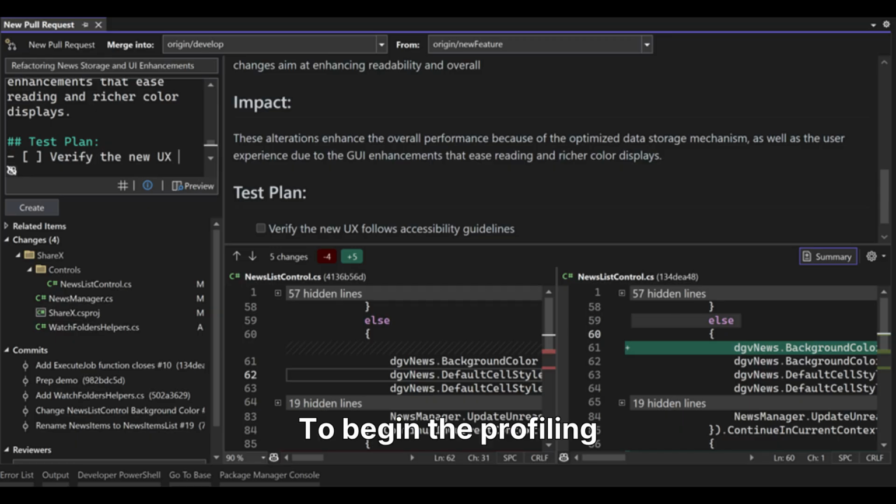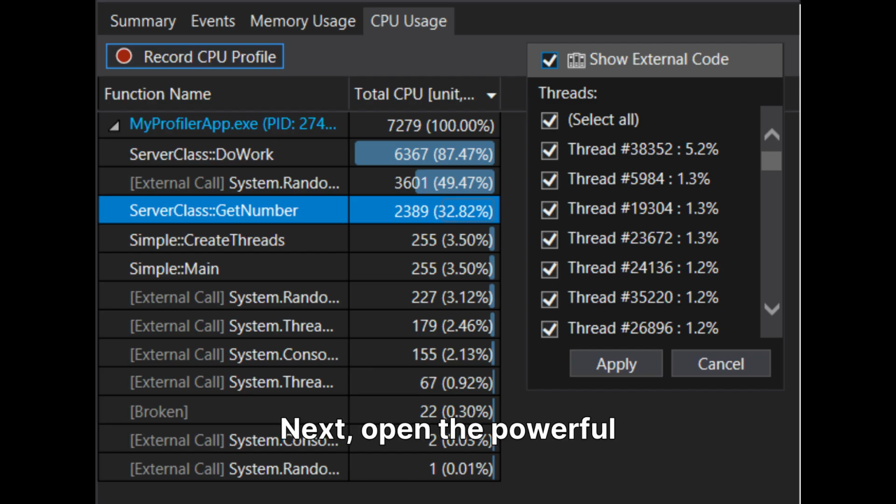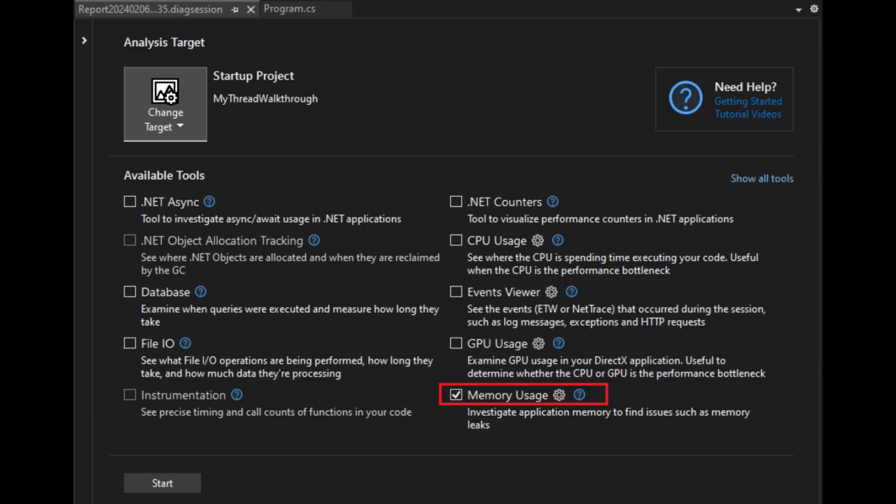To begin the profiling process, first open your C# project within Visual Studio, and then ensure you set the solution configuration to release for accurate measurements. Next, open the powerful Performance Profiler tool by navigating through the menu. Select Debug, then Performance Profiler, or simply press Alt plus F2. From the Profiler window, carefully select the specific profiling tools you need, such as CPU usage or memory usage, and then click the Start button to begin data collection.